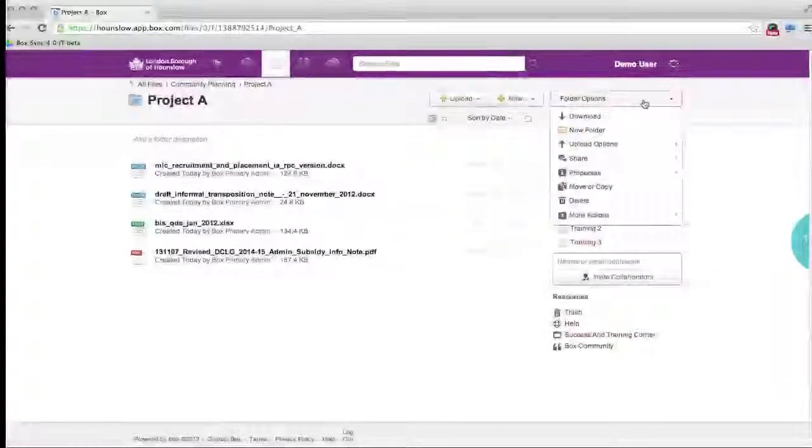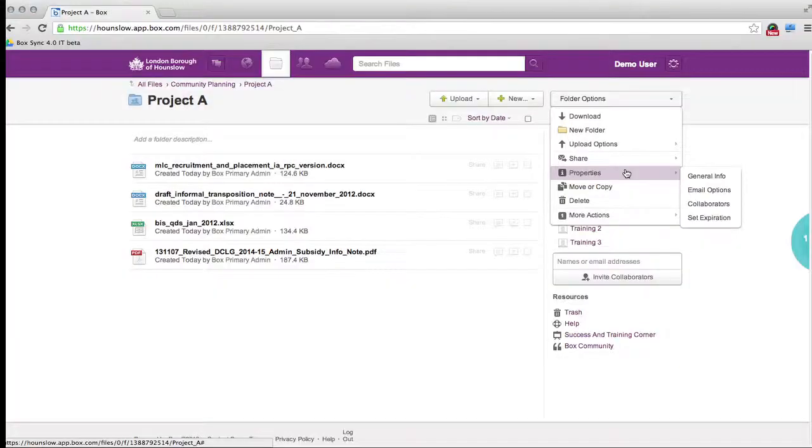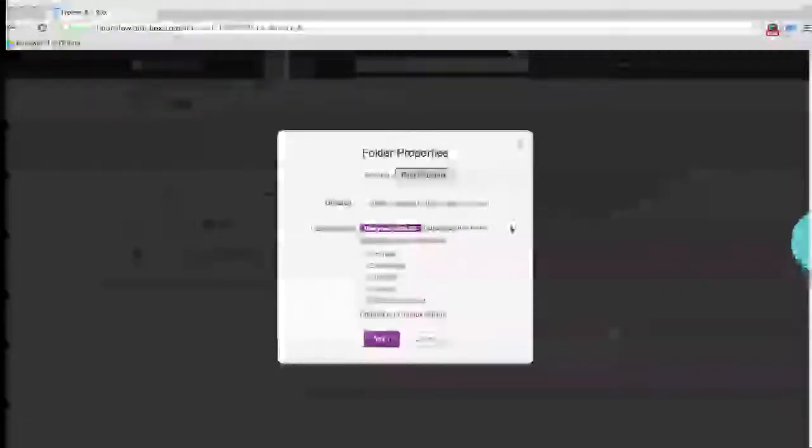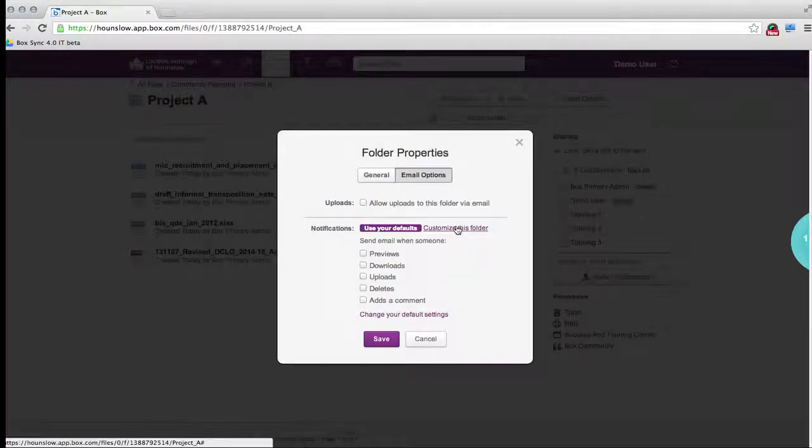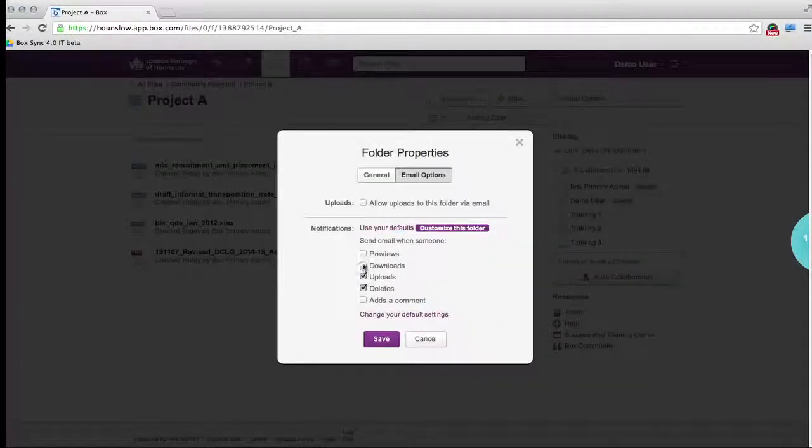If you wish to receive email notifications for updates made to files and folders where you are actively working with others, here's how you can modify your default notification settings to receive an email from Box, for example, each time a collaborator comments on or deletes a file.